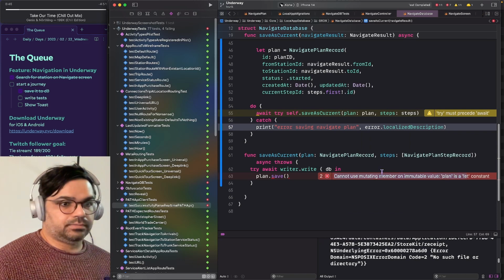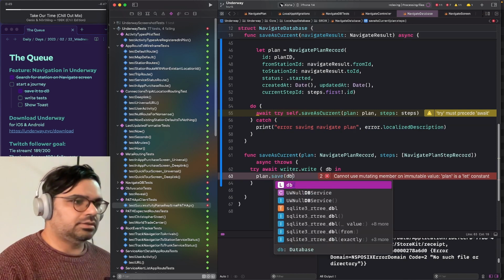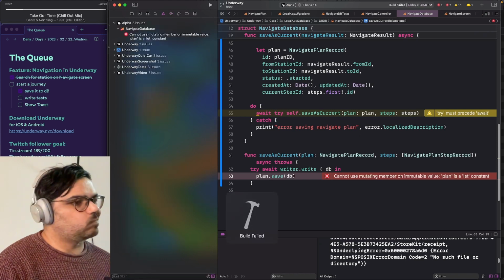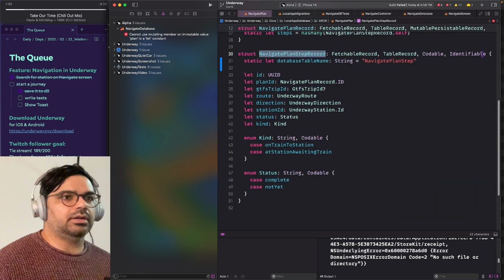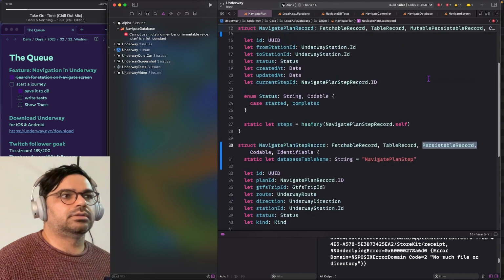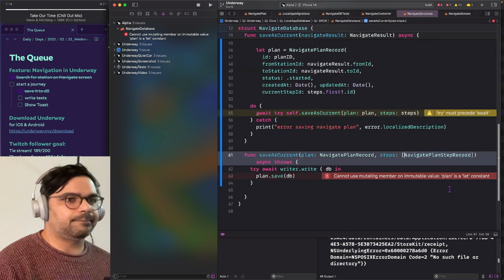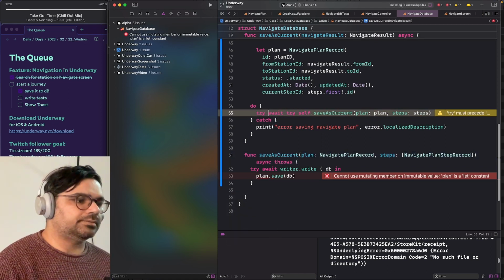Cannot use plan, it's a let constant. Wait, why is this mutating? Maybe it's matching a different thing. Does this need to conform to another? Maybe there needs to be a persistable record as well. See, this one's, I forget what these two do. Try must proceed await. Yes.